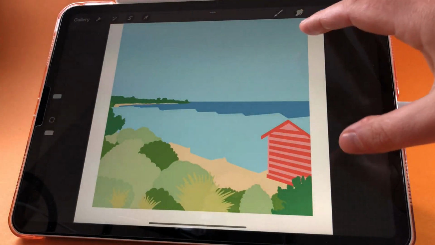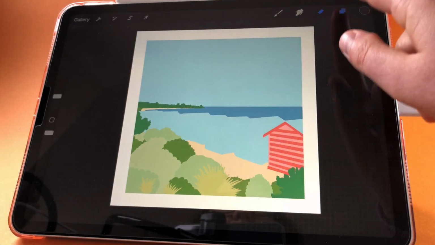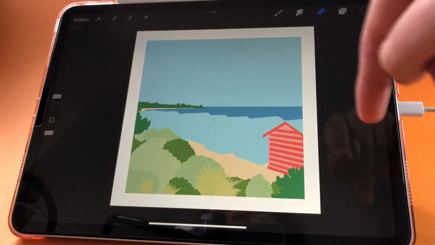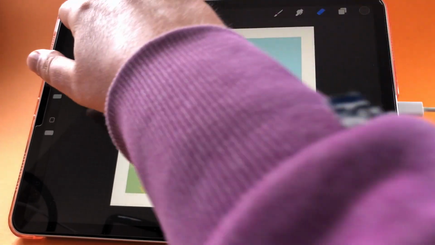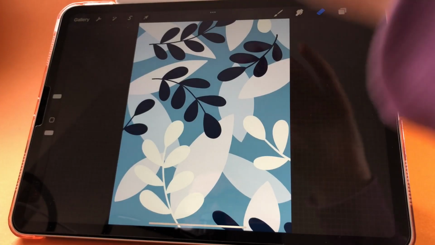This is a picture of Brighton in Melbourne, Victoria. It's a beach with lots of beach huts in all different colours, and I have not finished it yet. I might do at some point. Random lemon. This is rubbish.